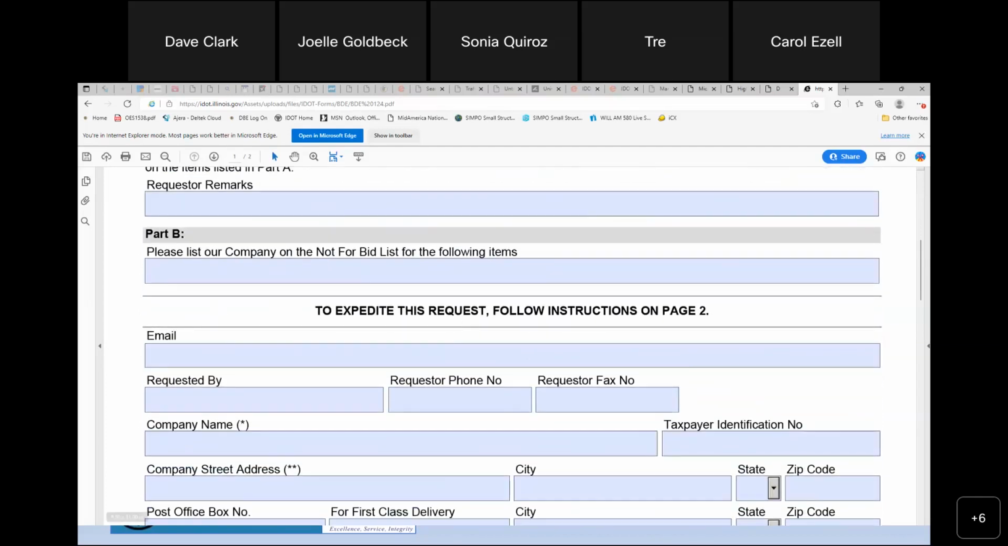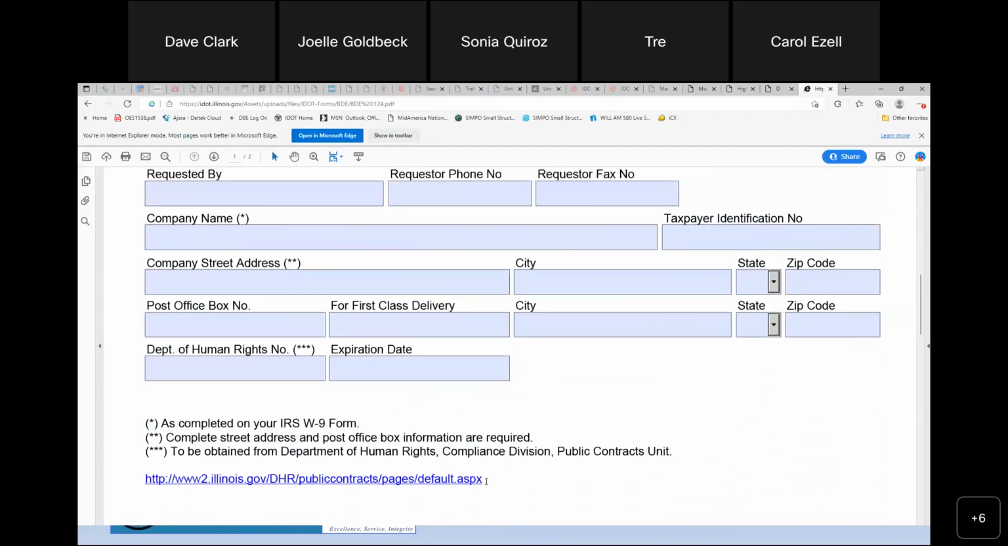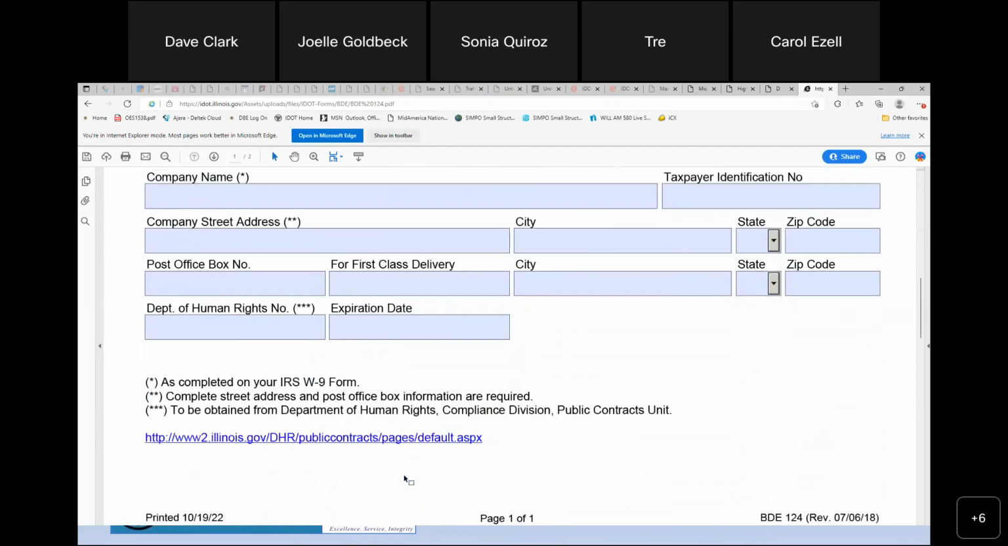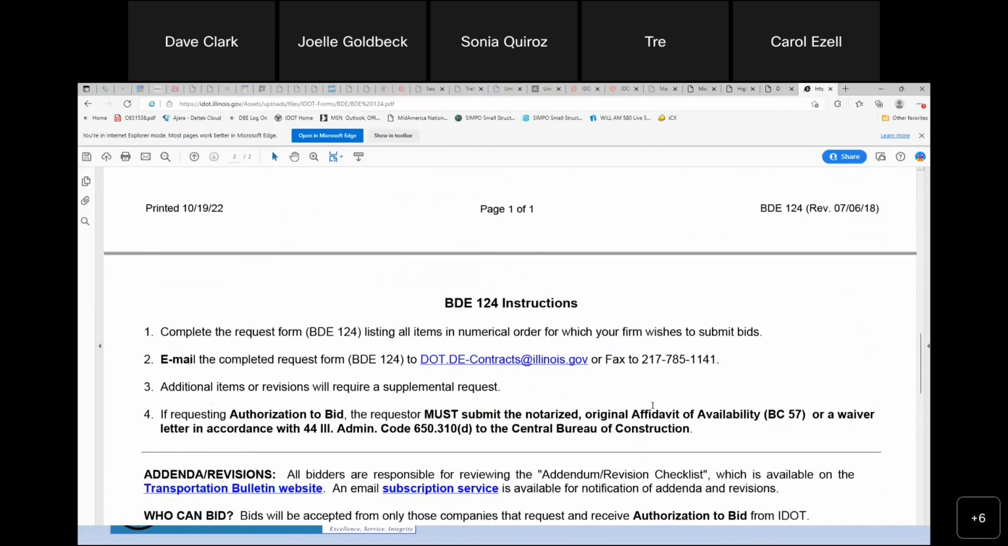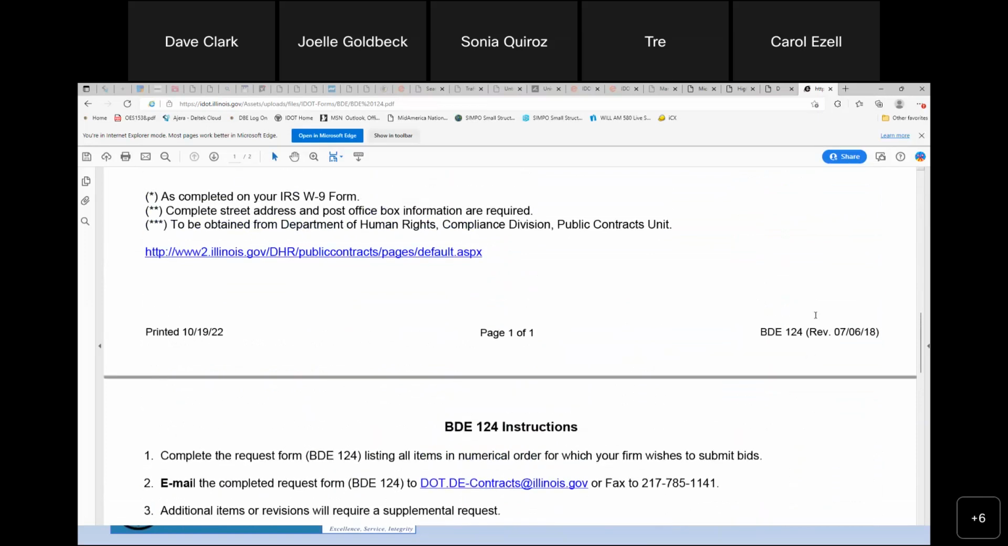You're going to put your information down here about your company, and then where to send this to. You're going to send this in. I think it's actually on this page here where you have your instructions. You're going to send it to this email address here, and then you'll get notification back whether you're approved or not approved. It's possible you may not get approved for some reason, but like I say, if it's a small business initiative project, you don't have to be pre-qualified, but you will have to fill out this form if you're going to bid on that. Okay.